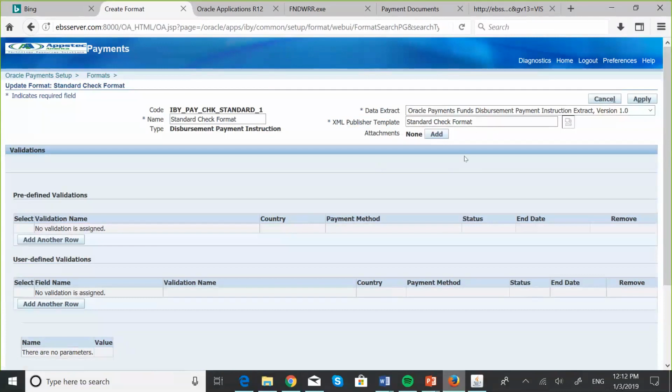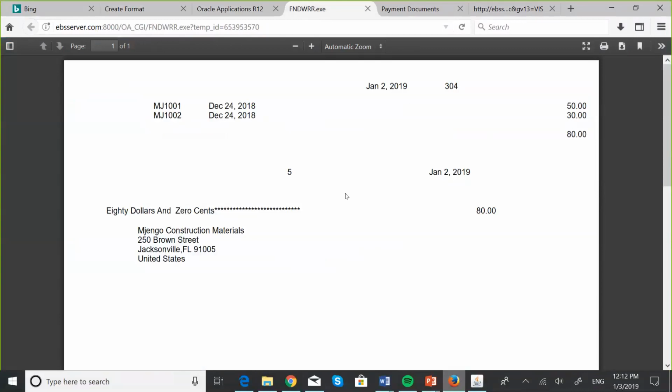And once we do a new payment process request, then this check report will have a different layout. For example, just as an example, we can move the address up and move the amounts below the address, something like that. Or we can remove this document number here. So whichever changes we want to make will fit the layout that best fits the check stock that we are going to print this on.